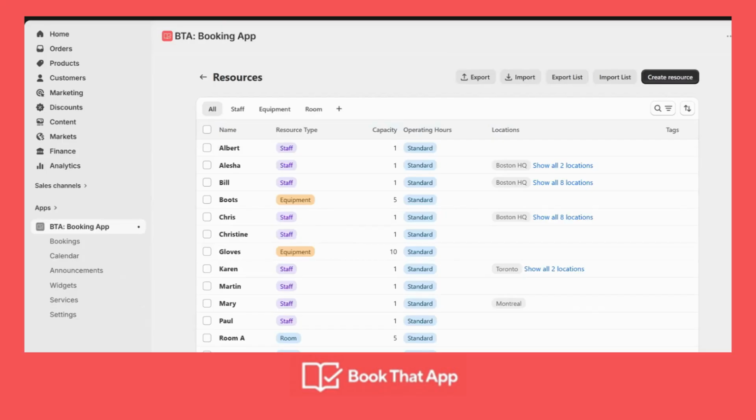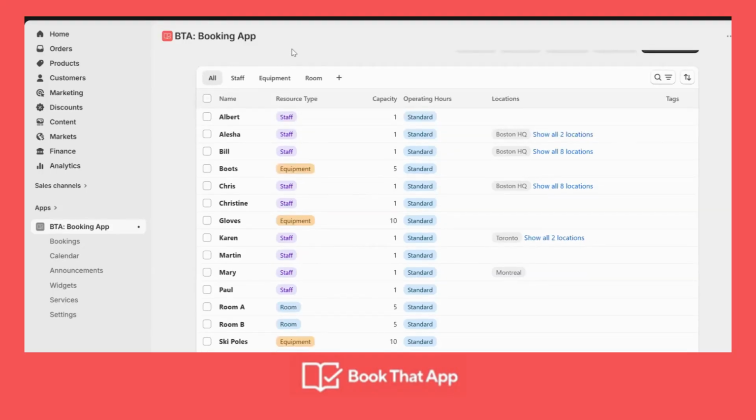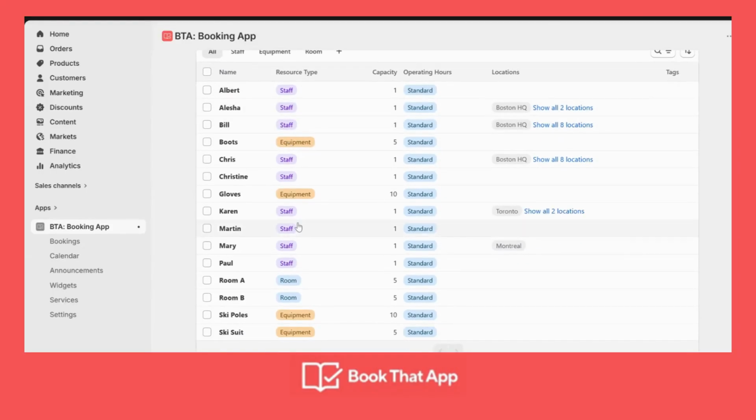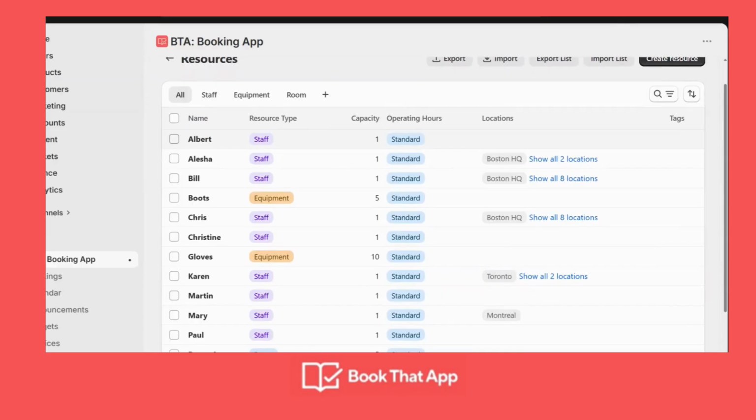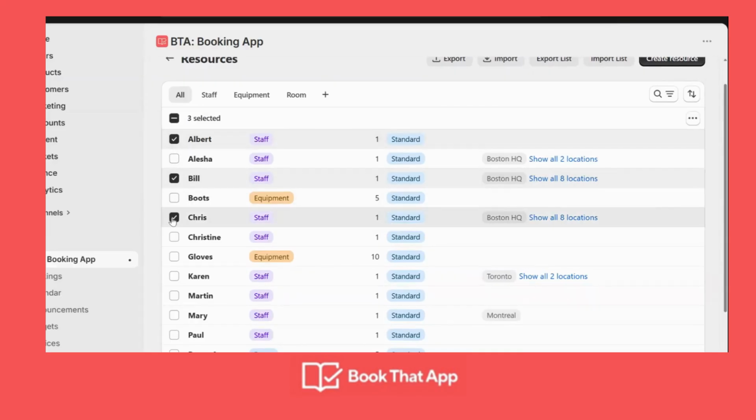So a resource in BTA represents anything that can be booked really, mostly a staff member, a room, or a piece of equipment. On our resources page, you see there's 3 different types of resources: the staff, equipment, and also the room. For example, if the barbershop service has 3 stylists, each stylist would be set up as a resource. Our 3 stylists will be Albert, Bill, and Chris, for instance.